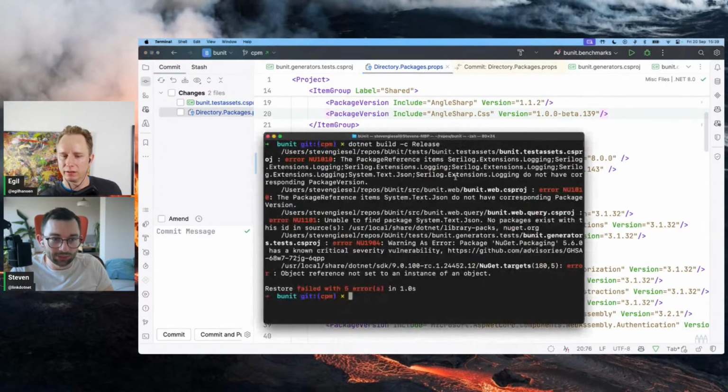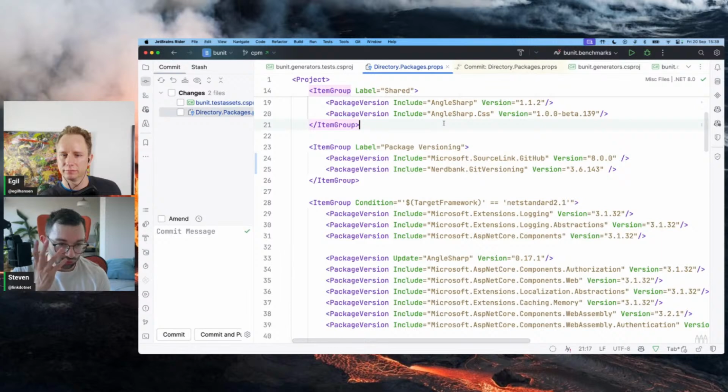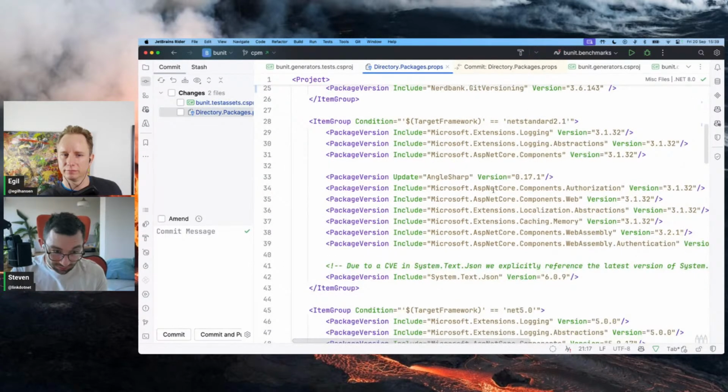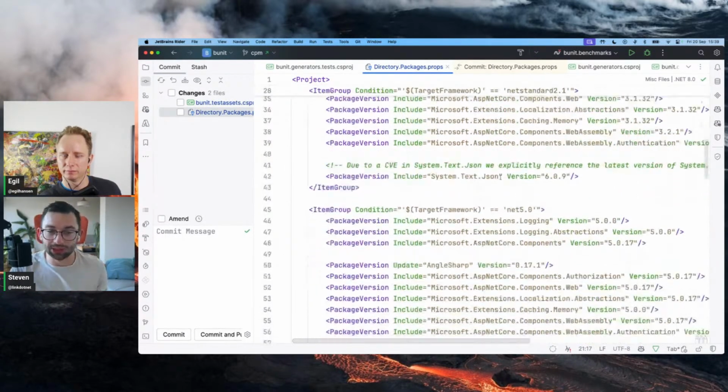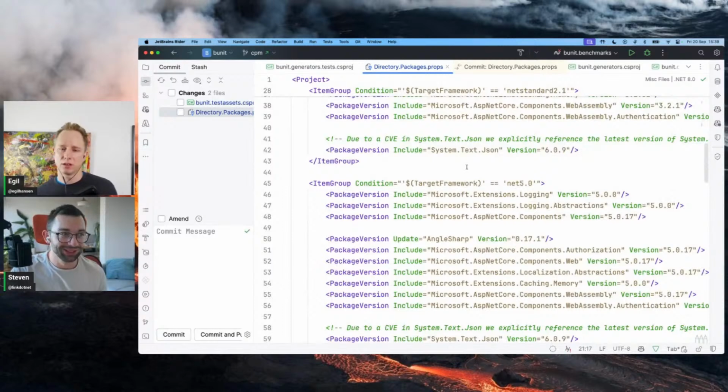So, yes, you're right. Maybe let's take this one here, and we can see that there's Serilog extensions logging. It's always the same. I guess the issue is because it's used through all the, how's it called? Target framework. I'm still not really up. My head is a bit... I was sick last week, so I'm sorry if I'm a bit slower than usual.